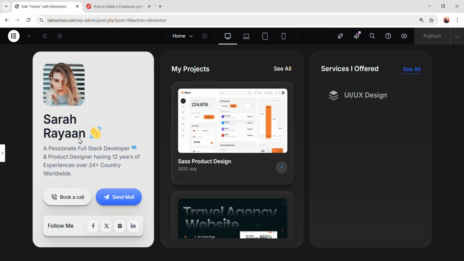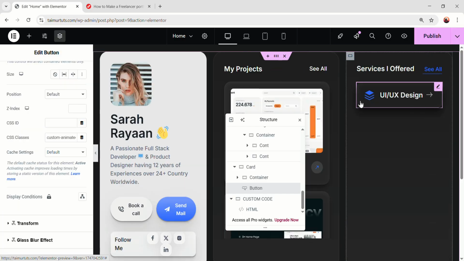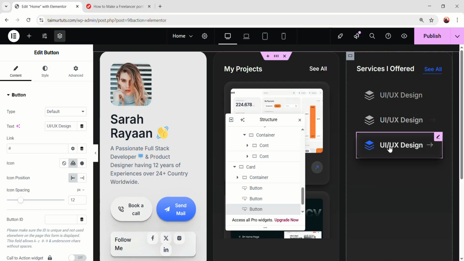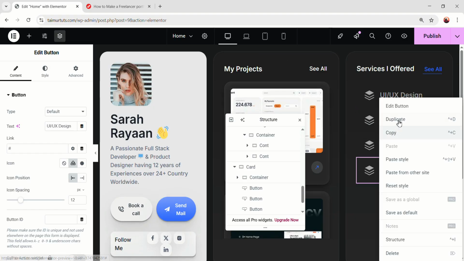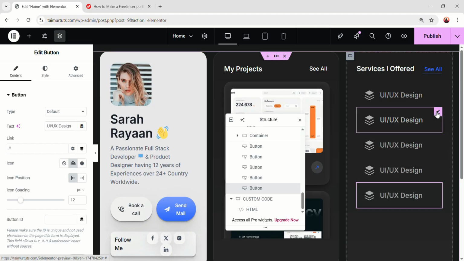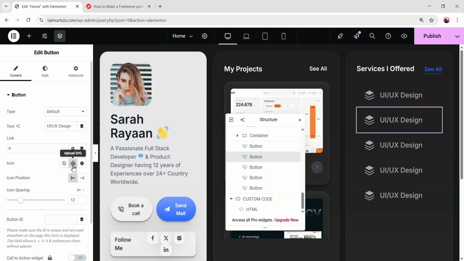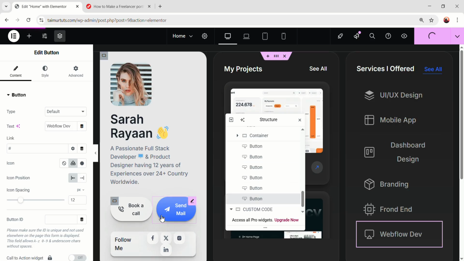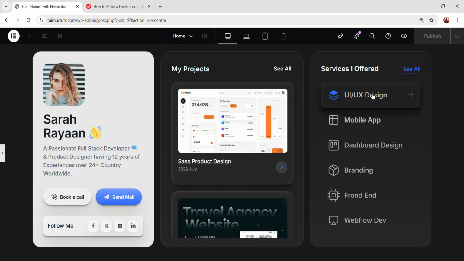Okay, so after that, I just want to copy this. We can right click it, duplicate. Keep duplicating until you have 5 of them. And now let's just change the icon and the text. You'll find all the icons in here, so I'm just gonna quickly do it and come back to you. Okay, I have just changed all the icons and text. Now this is looking like this.